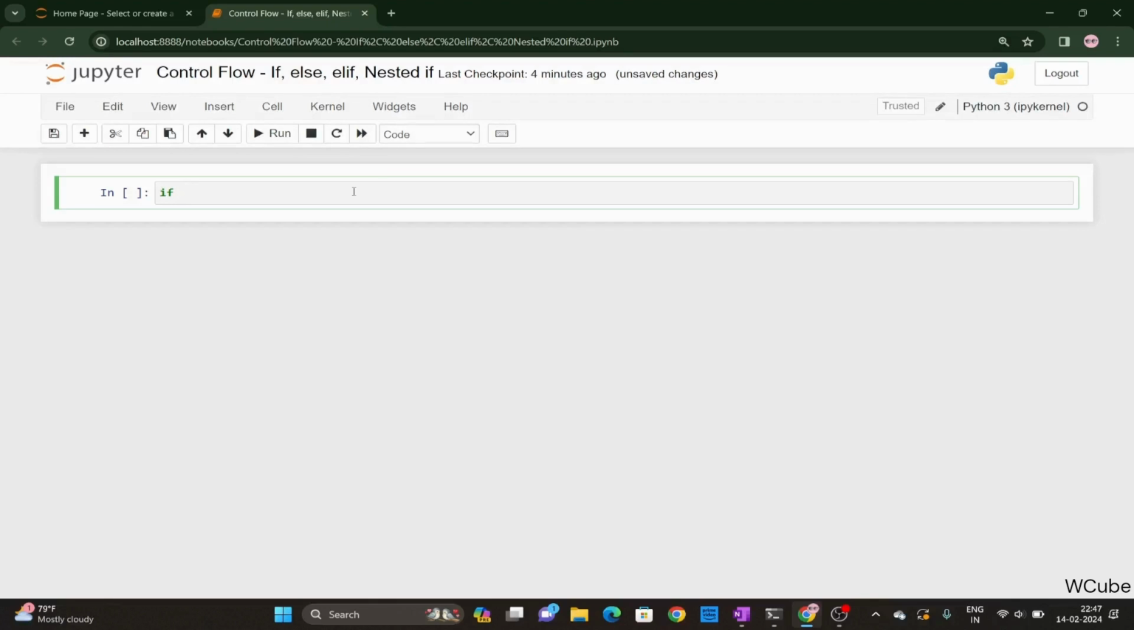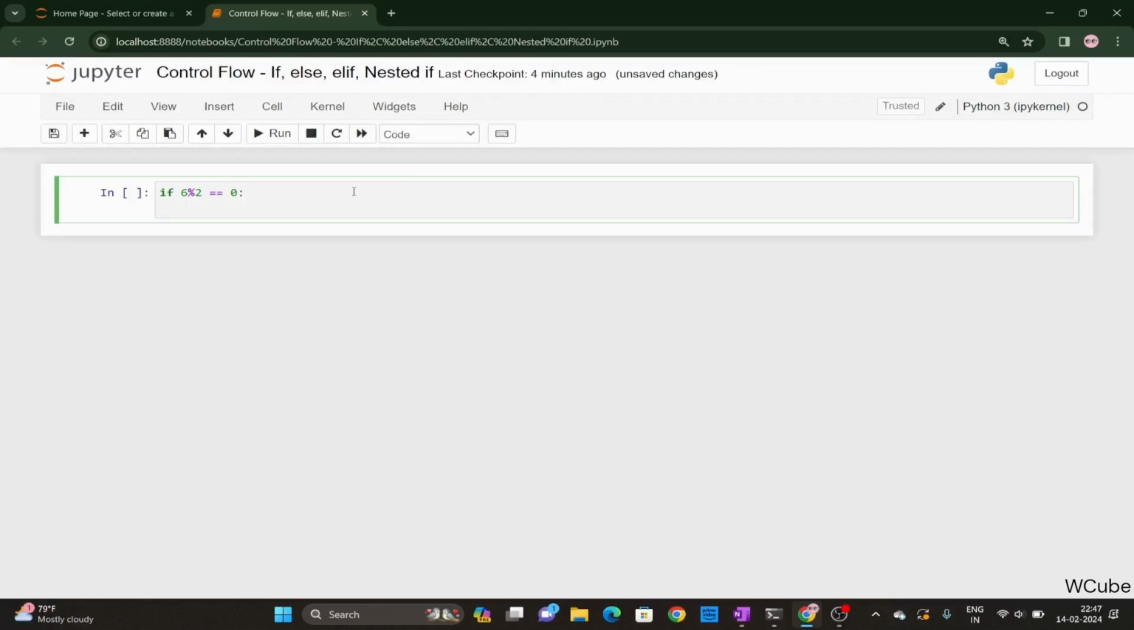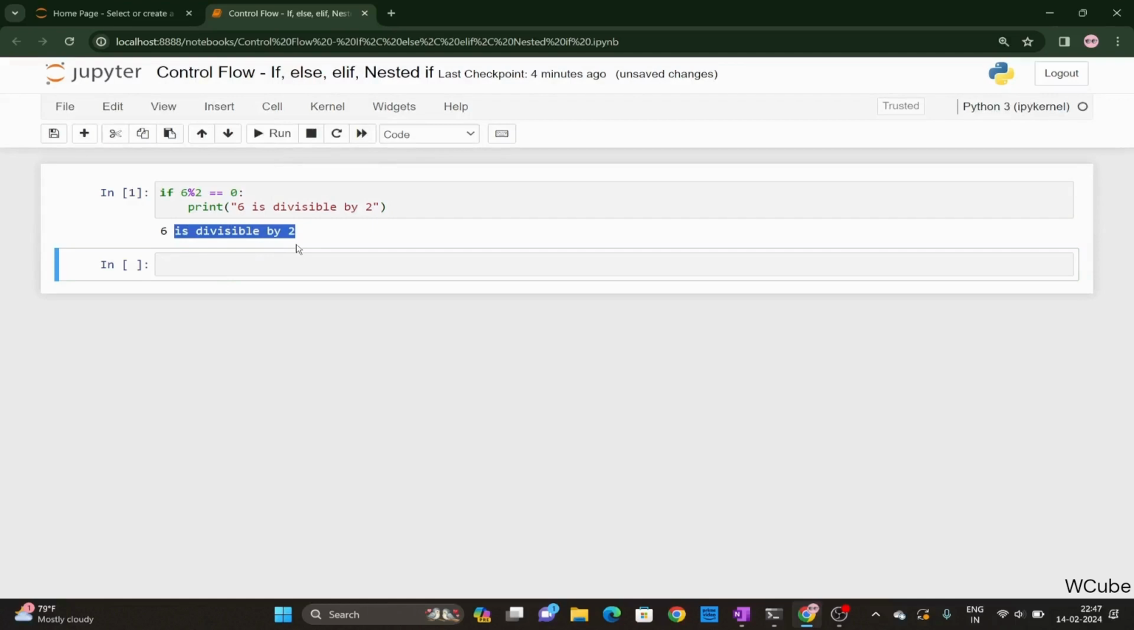If 6 modulo 2 equal to 0, then print "6 is divisible by 2". Let me run this cell and it will print 6 is divisible by 2. What is actually happening in this code block, the if statement?